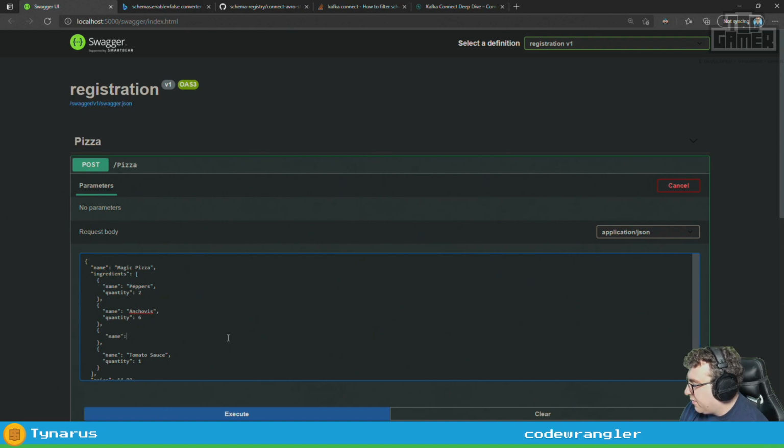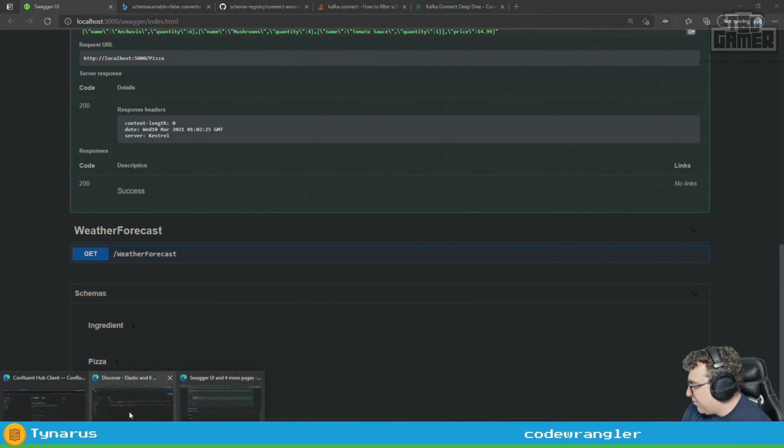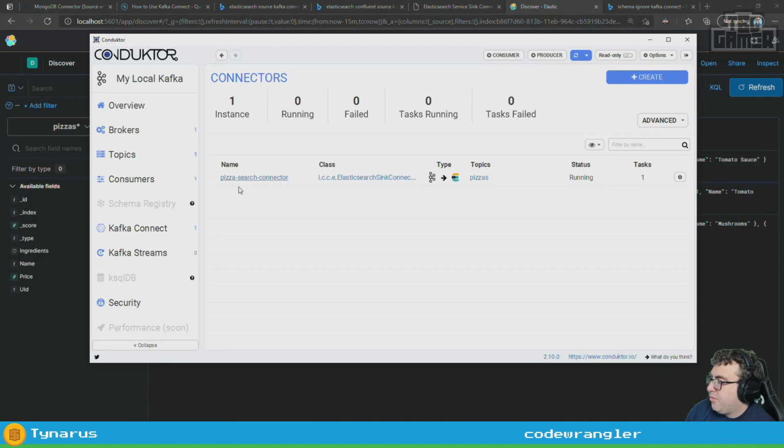Name is, what else do we want on pizza? Mushrooms, because why not? Quantity is 4-ish mushrooms. But now if we go back to our ElasticSearch, we should be able to refresh, and our other pizza should be there, our magic pizza 3. So you've got peppers, cheddar, tomato sauce, pepperoni, mozzarella, tomato, mushrooms, anchovies, peppers. So data is flowing from Kafka, and without adding any extra development, we can create the connector and link it straight out.